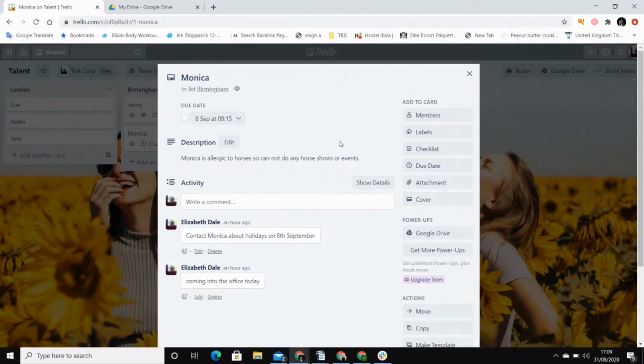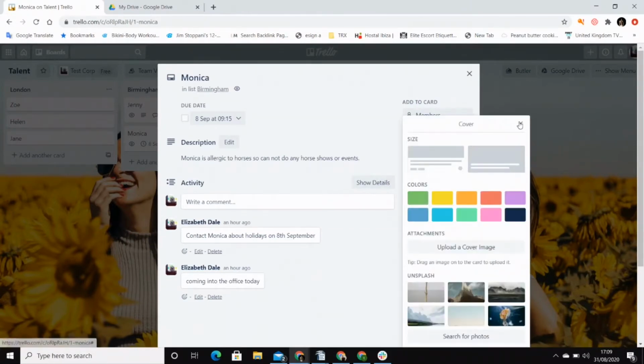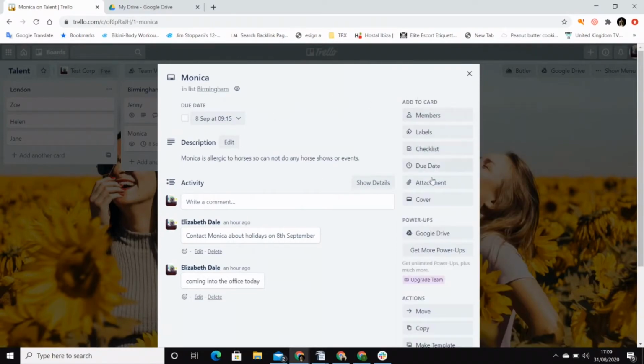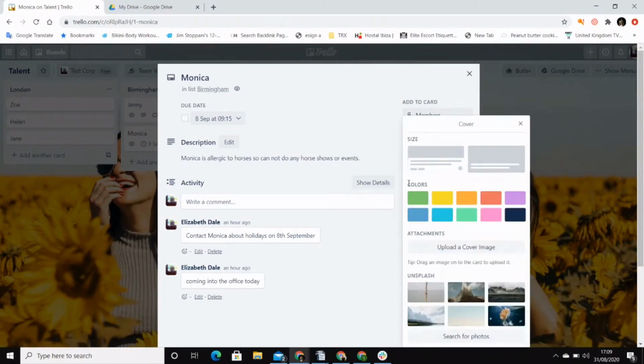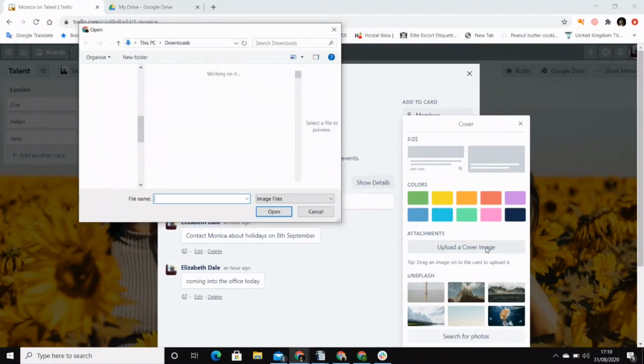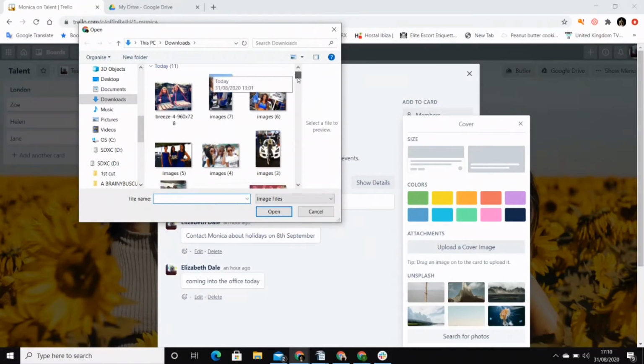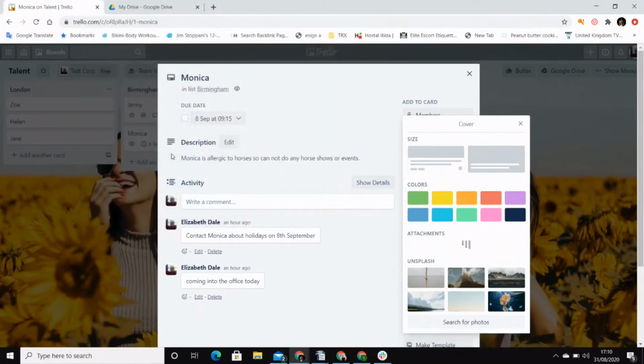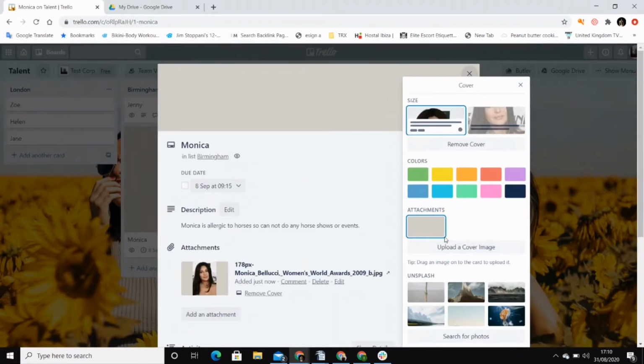But because of the nature of Test Corp, I'm going to add a cover photograph. So just show you here, go over to the right-hand side, hit cover. And I can add, again, options from Trello. So I can have colours to indicate various groupings. So that might be useful if you want to put things together. But I'm going to upload my cover image from my computer. And I'm going to find the lovely Monica here. Double click and it will upload her cover image.